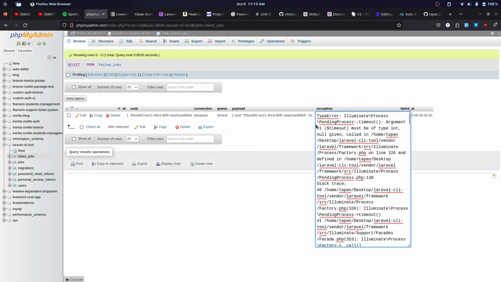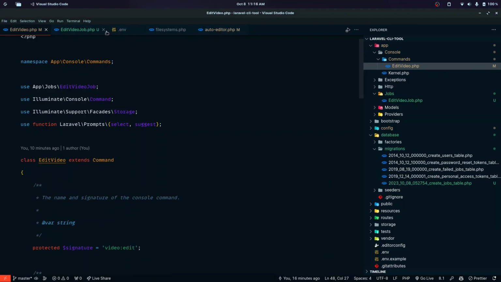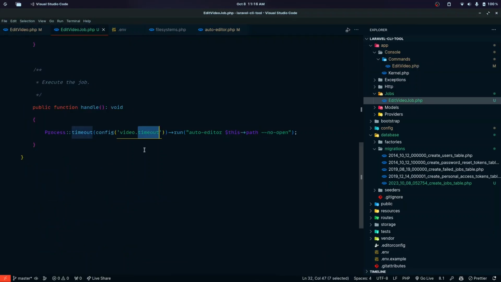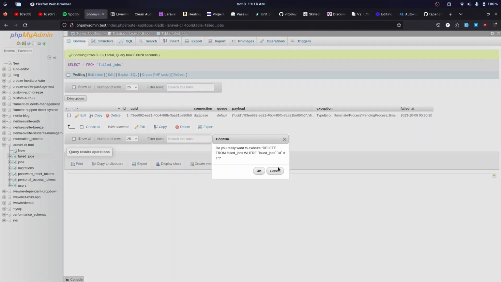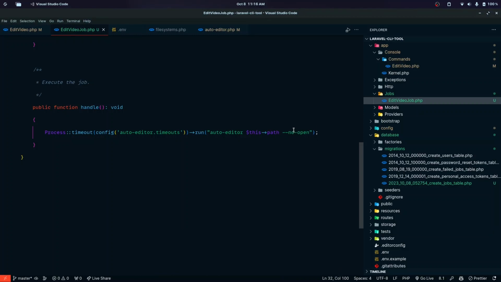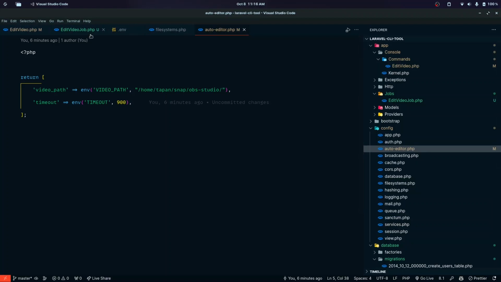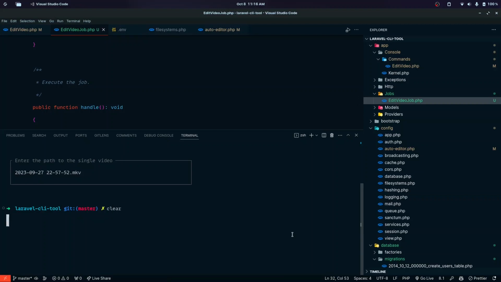So type error, pending process timeout, argument 1 timeout must be of type int, null given. Okay, so we have some issues in our timeout option that we defined in here. Config video.timeout. Okay, this should not be video, but this should be auto editor dot timeout. Let's save that, and I'll just remove this failed jobs record and then go ahead and define a new command again. Okay, we have saved the file, auto editor dot timeout. This should not be timeouts but timeout, and let's try it once again.